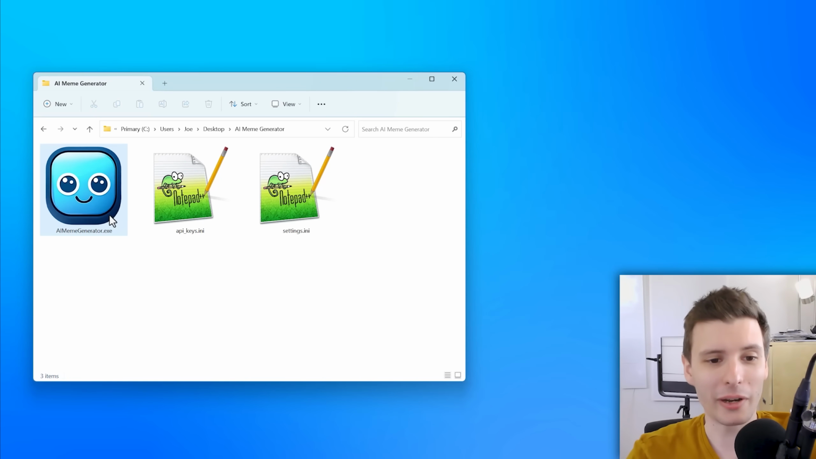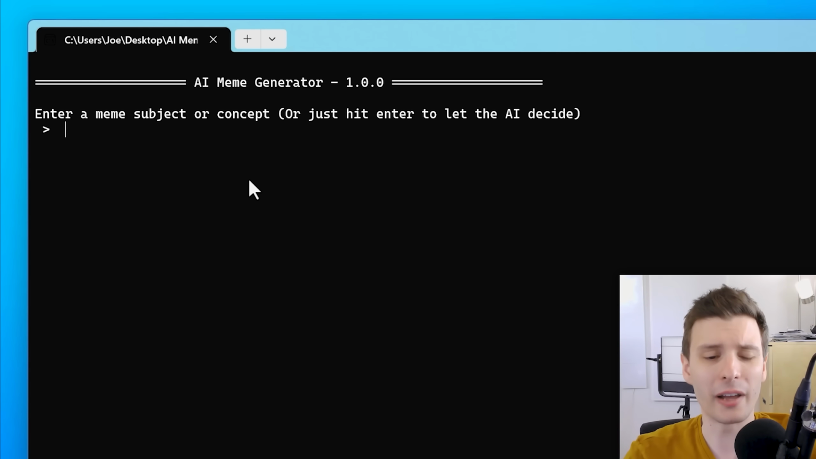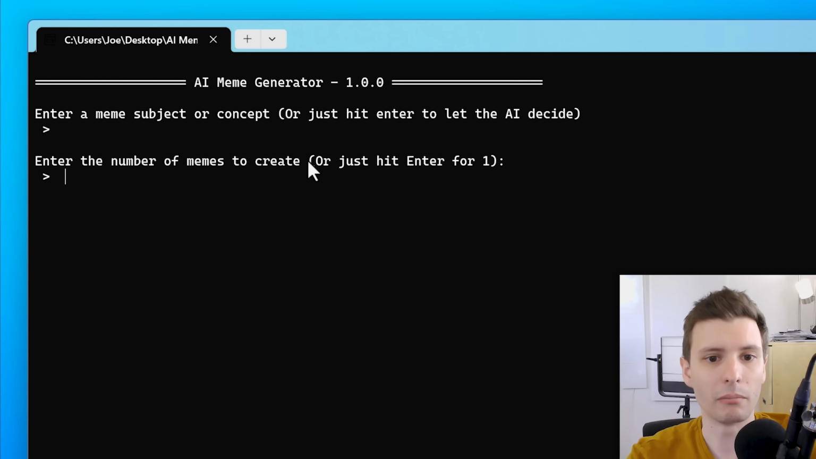So now we can take a look at actually running the program and what it's like. We can just click on that. And this is what you get at the moment. Very simple. And you can fully automate this with command line arguments, but I'm not going to get into that. But let's say enter a meme or subject or concept, and you can be as specific or non-specific as you want, or you can just enter nothing and let it decide. So let's do that. Let's just let it decide.